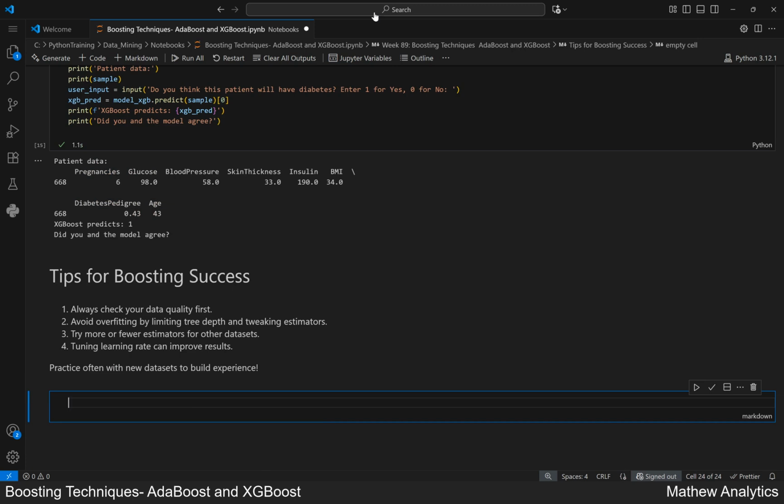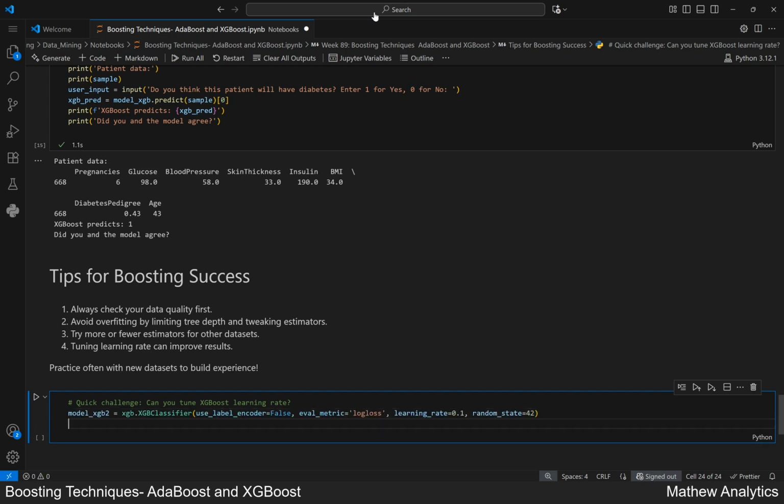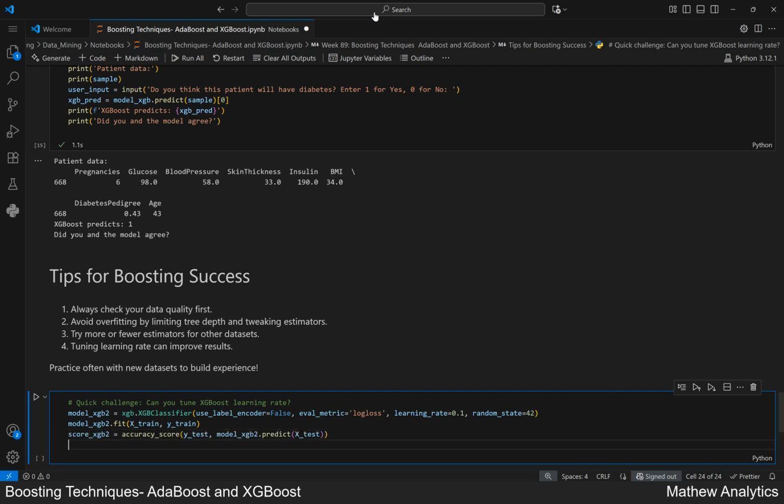This is a quick challenge prompt about tuning the XGBoost learning rate. We create an XGBoost classifier with a specified learning rate of 0.1 and some fixed settings. We train the model using the training data, features and labels. We evaluate the model by predicting the test set and measuring accuracy. Finally, we print out the accuracy score with the specified learning rate.